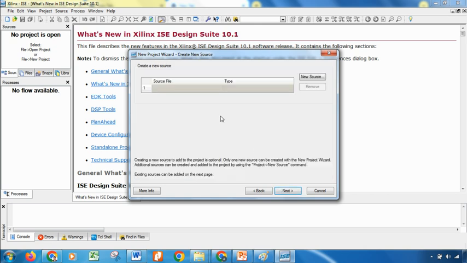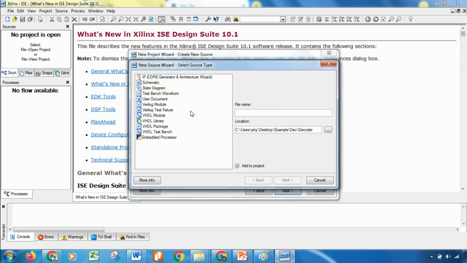Click next, create a new source. So select Verilog module, and your module name should be the file name. So I'll make it decoder_2_to_4. Always a module name or any identifier should start with an alphabet. Do not start with a number, and make sure that this file is added to the project, or otherwise we can also add it at a later stage.